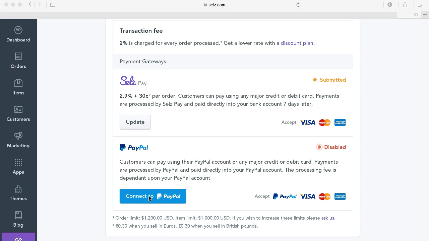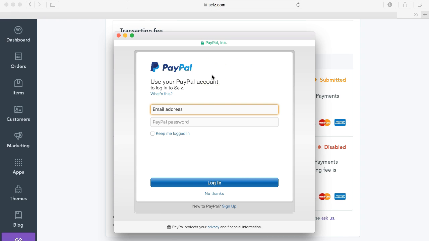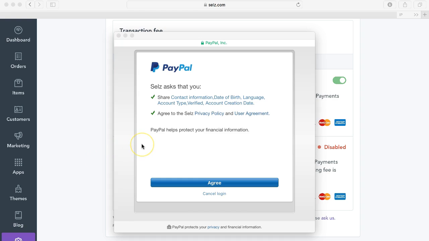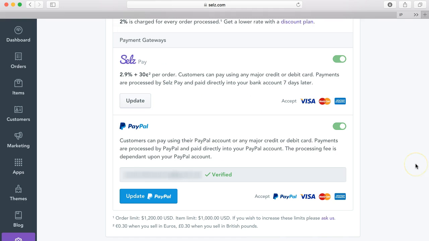So if you want to go ahead and connect your PayPal account, simply click this blue button here. And then if you already have a PayPal account set up, you simply add your email address and your PayPal password and click login. You'll then be asked to agree that Selz can share your information. And if you're happy with the privacy and user agreement policy, click agree. And that's it. We can now see the verified button here and the green button on the right, indicating that we are now verified with PayPal. And also now we can see the green button here indicates we are also verified with our bank account. So that's everything. You're all set up and you can now start receiving money both with credit cards and PayPal on your tutoring website.